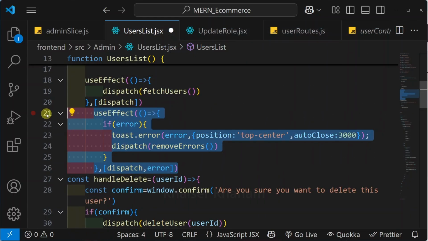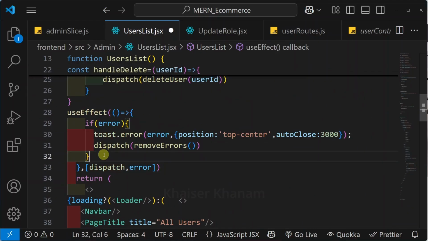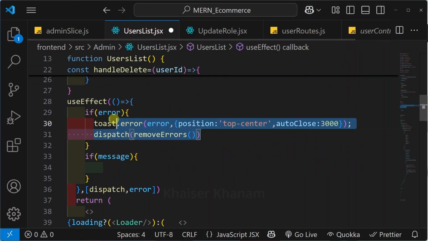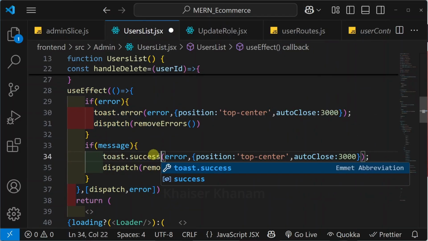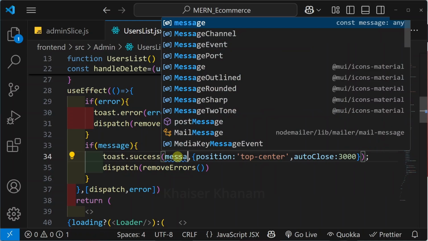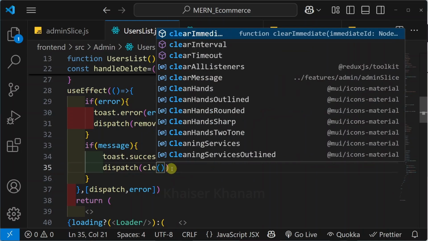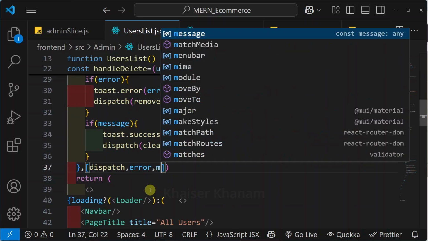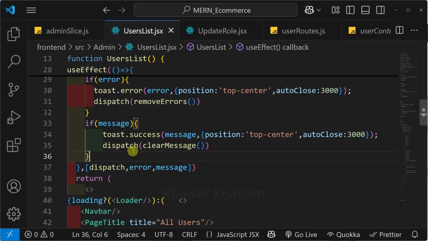And this useEffect which we have created earlier, I will copy, and below this I will be pasting. Inside this, I will also check if I am having any message. I will copy this and here I will be pasting toast.success. Whatever message we are having in the backend, we will access that message. Instead of remove errors, we will be passing clear message. In this way, we are going to dispatch the action, and inside dependency array, I will be passing message.